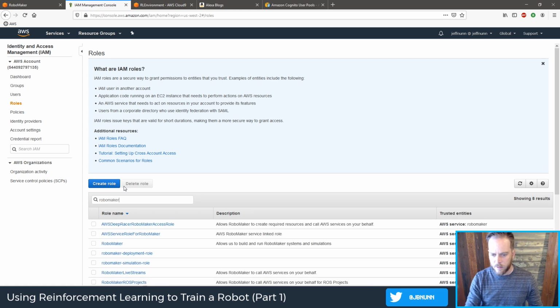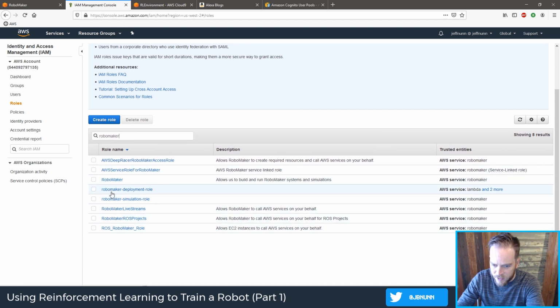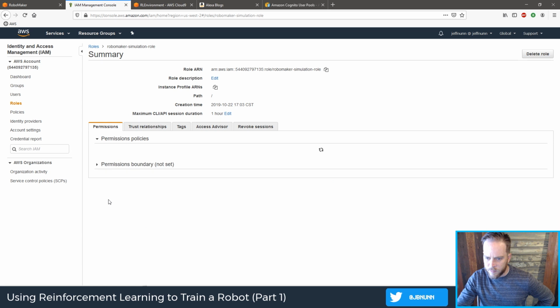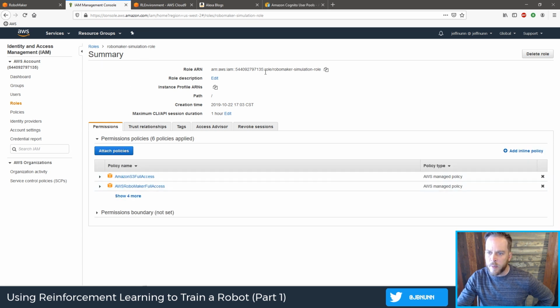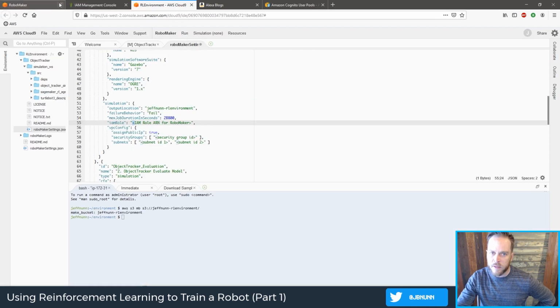RoboMaker. All right. I've got quite a few because I've done a lot of RoboMaker things. You'll probably have one that says RoboMaker deployment role or RoboMaker simulation role. So let's go ahead and use, let's see, I think this one will be the one we want. Yeah. So I'm going to pick RoboMaker simulation role and just copy this link. We'll go back to the environment. Let's close this. Okay. We'll paste this role here.